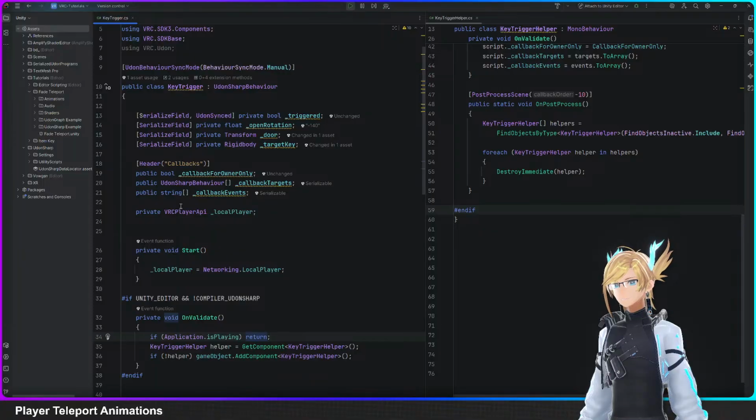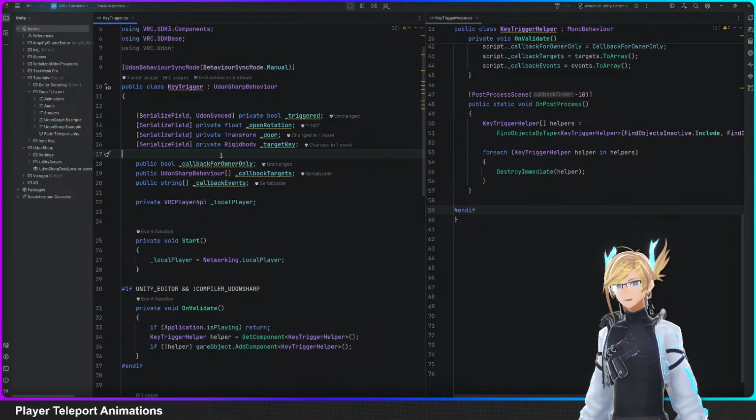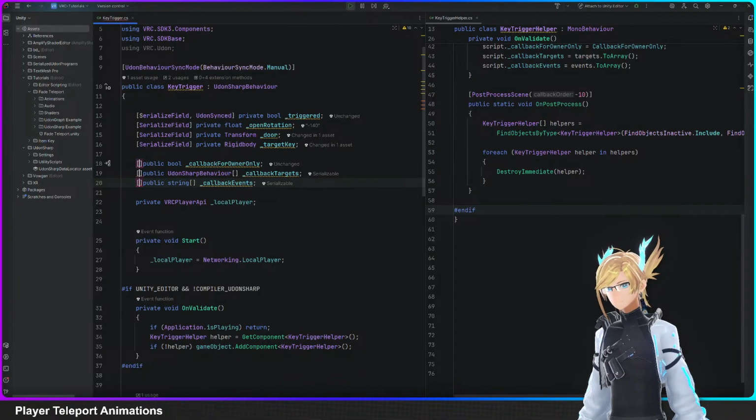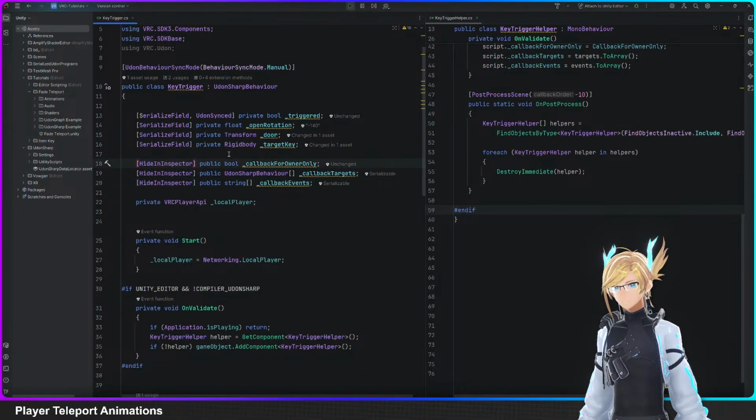Yeah, so now that we don't need a visible version of these, we can actually just go ahead and do HideInInspector and hide these three variables.